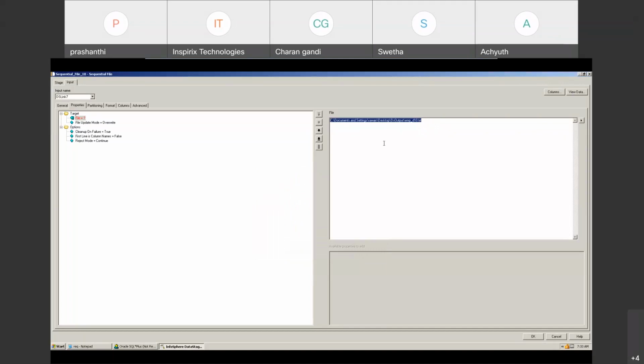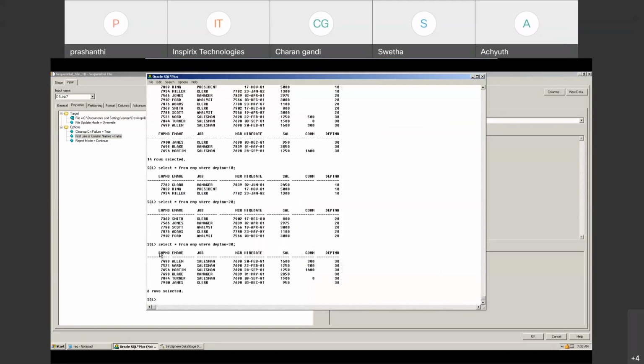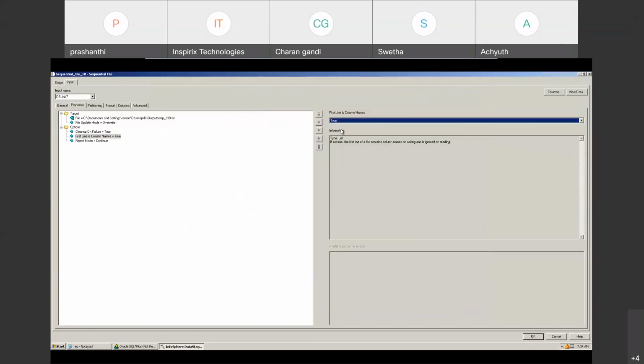Okay, so while you are saving a file, do you want first line as a column name? So it is asking, you want me to keep this line in output file while you are storing? Yeah, it makes sense, right? So I want it. So you select it as true. If you don't want it, you select it as false.